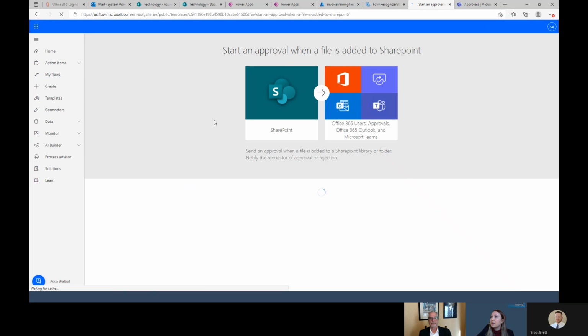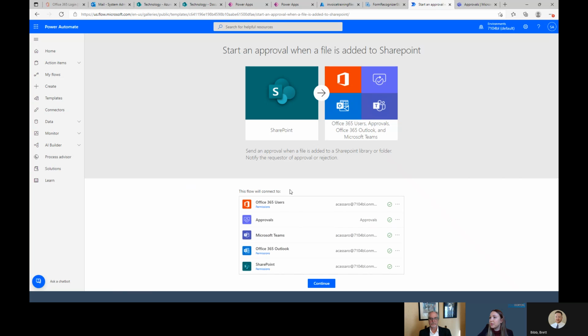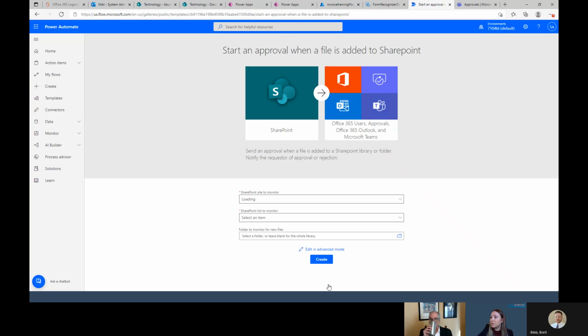So I click on it and then it gets the initial setup going, and then it's going to show me the different connectors that this template uses, and then the connections associated with each connector. So since I'm already authenticated, I can just click Continue.